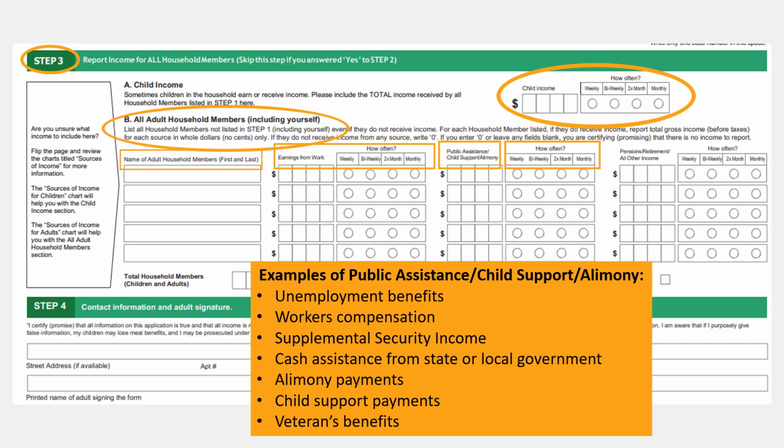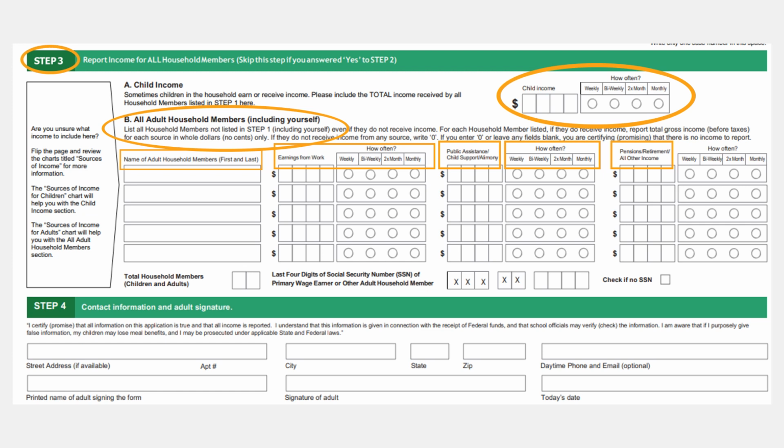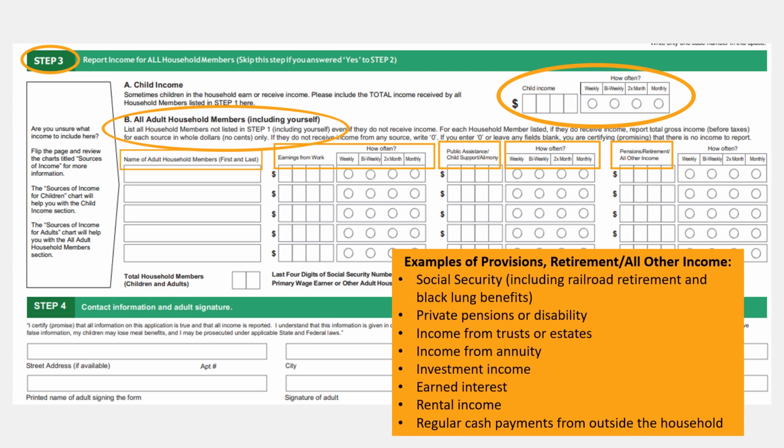The last category we have is pensions, retirement, and all other income. Some examples would be Social Security, railroad, private pensions, or disability income from trusts or estates, income from annuity, investment income, rentals, or regular cash payments from outside the household. You will need to state how often you receive that income: weekly, bi-weekly, twice a month, monthly, or annually.